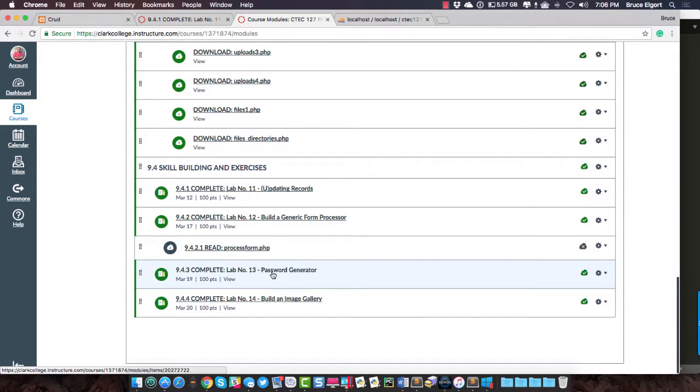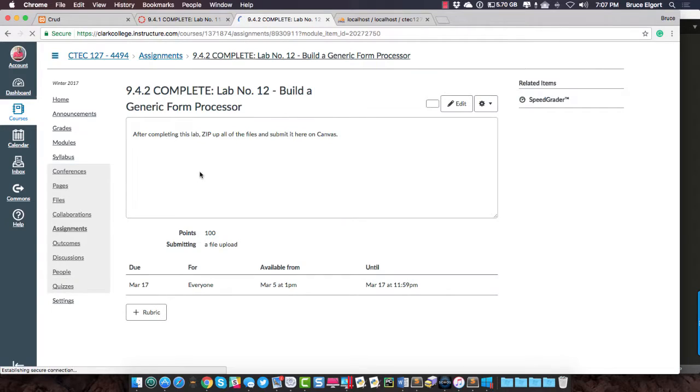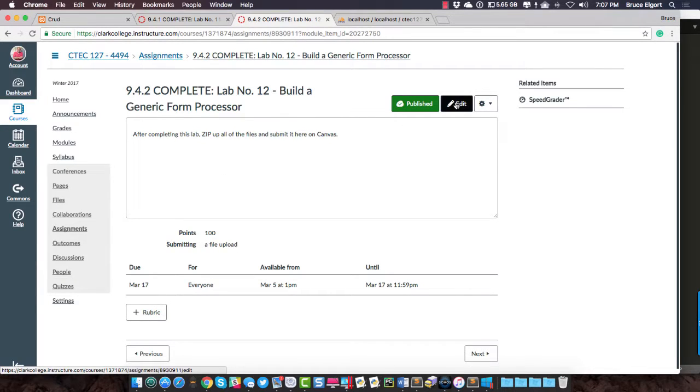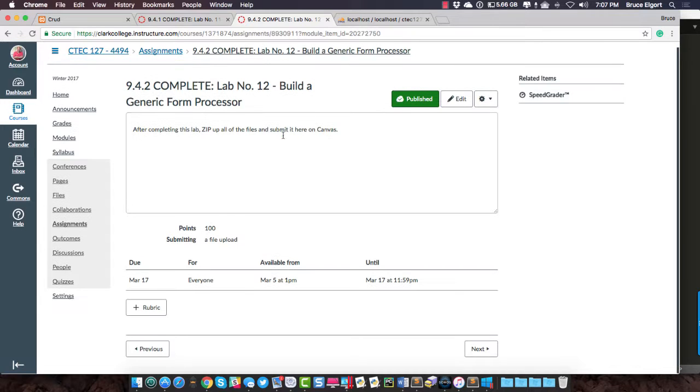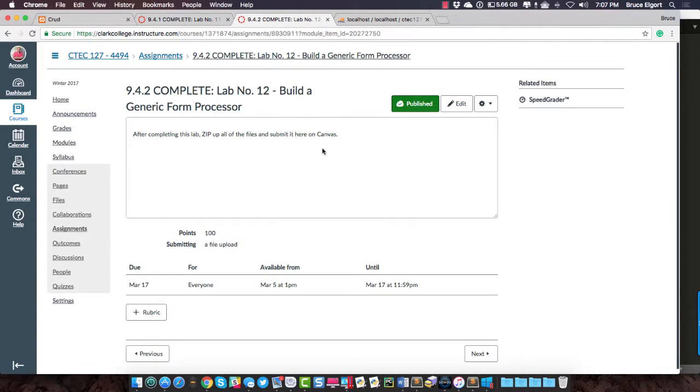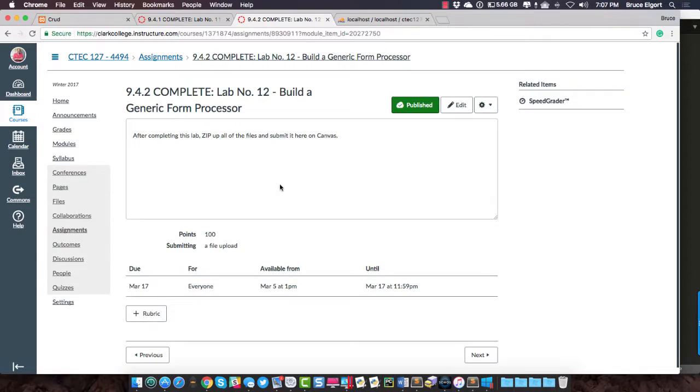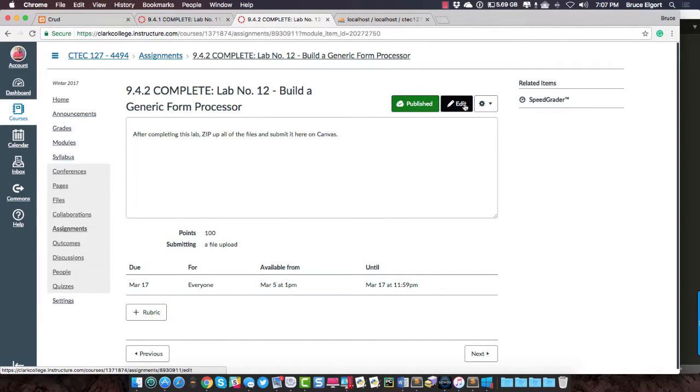Lab 13 is more of a follow the directions type of thing. Lab 12 is I give you some information, including pseudocode. And I want you, it says, after completing this lab, zip up your files and submit to Canvas. Hey, guess what? I forgot to include the file here, which I will do. Okay, so it's a follow the instructions thing.